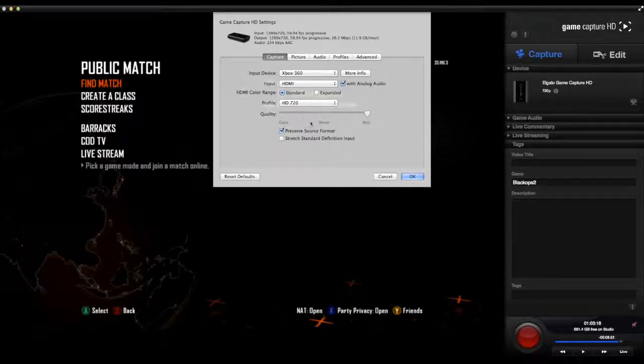Stretch standard definition input, that's only if you're using composite and there's weird distortion and stuff like that. So it'll try to correct and fix that.